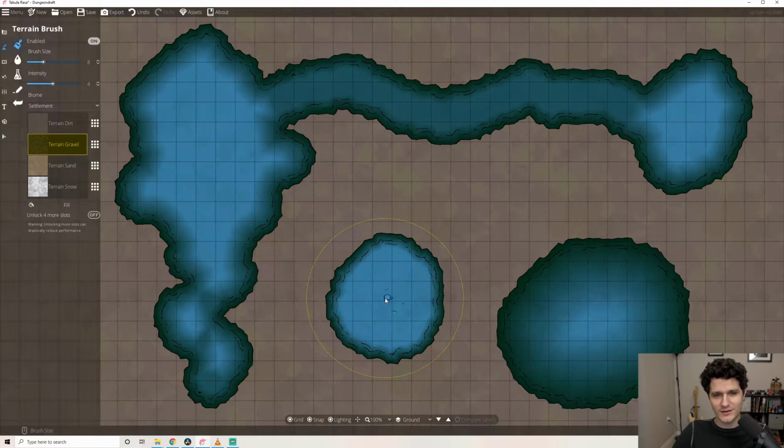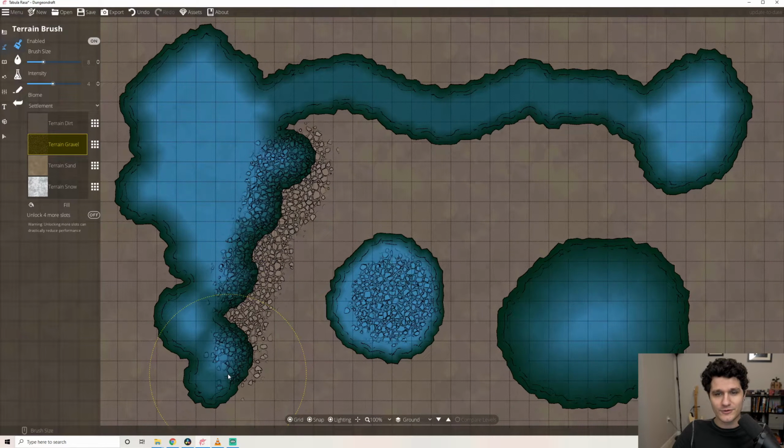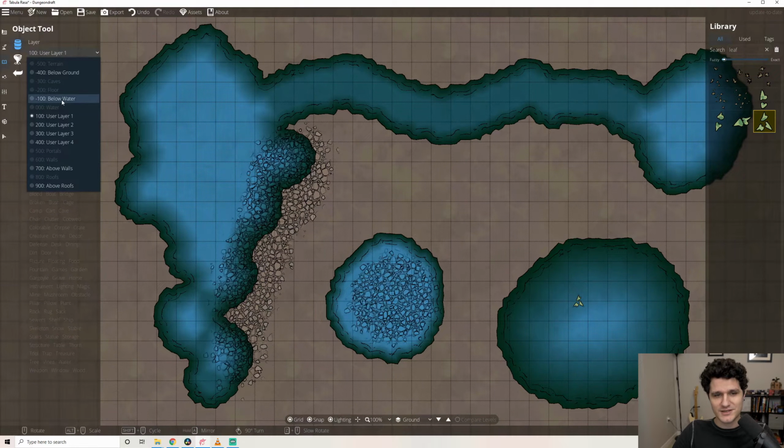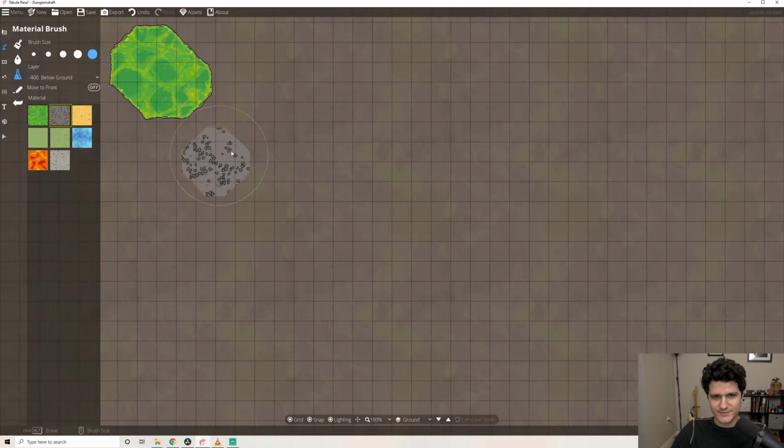Water is another thing that you can layer over different terrains since it's somewhat transparent. You can get some really neat effects, like layering water over the gravel terrain for a rocky shore. Water gets its own layer in DungeonDraft, so you can easily place textures and objects over or under it as needed. Next up is the material brush.